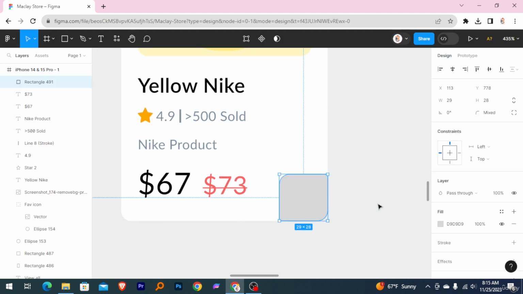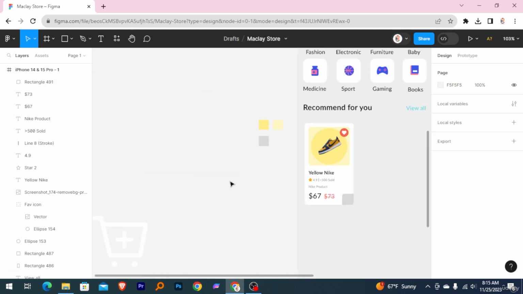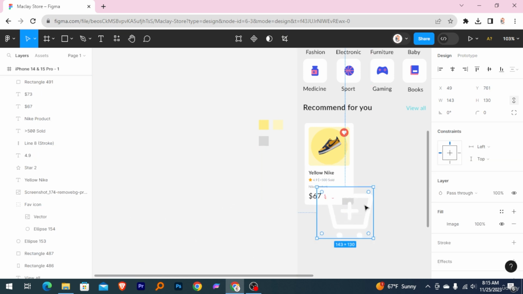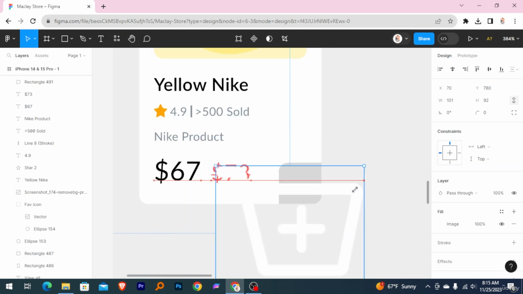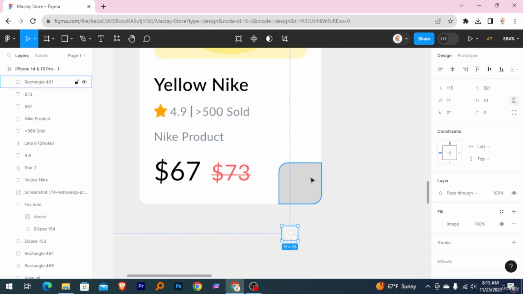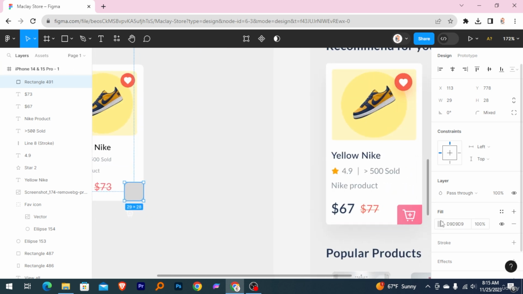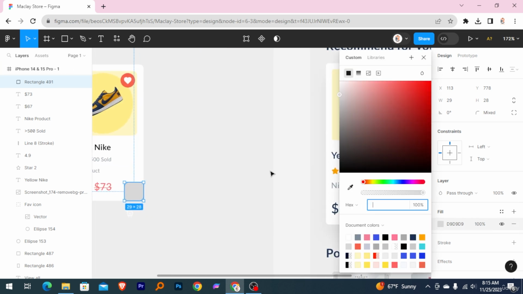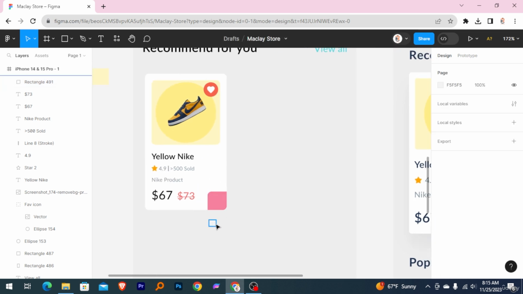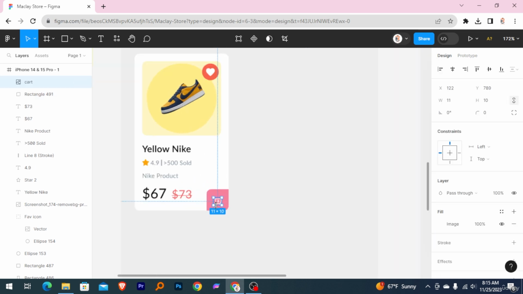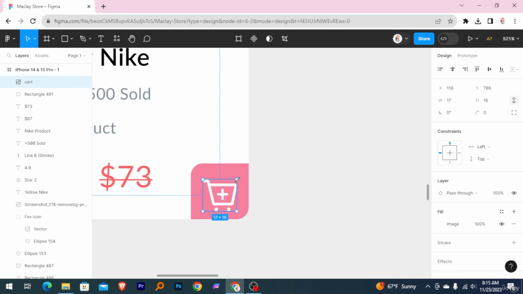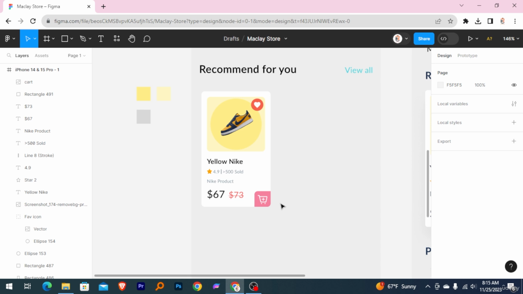Now we have to place the card icon here. So you have to decrease the size, and we have to pick the color from here. Now we have to paste this card icon. Now we have to increase the size of it. Now it's ready. So our one card is ready.